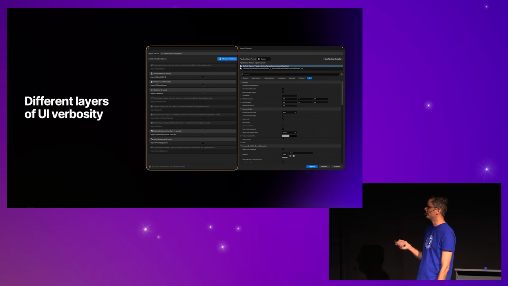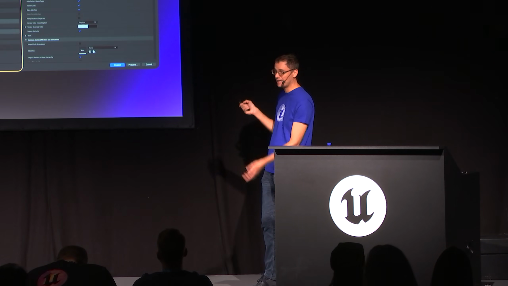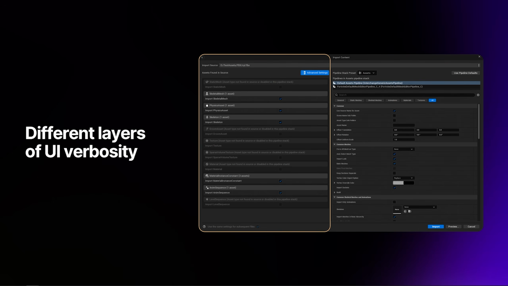And again, all of this is driven by what you set up in your asset here. So you can already by yourself hide many options that you don't want people to see because they don't need to see them.